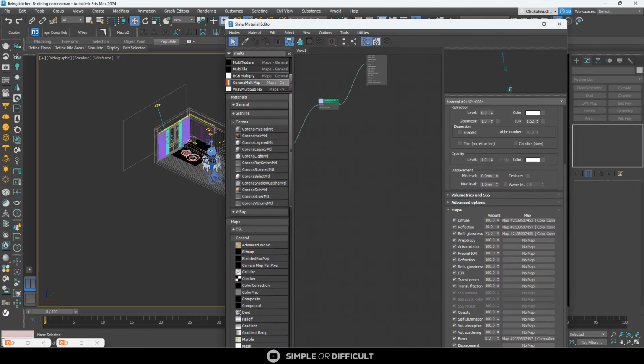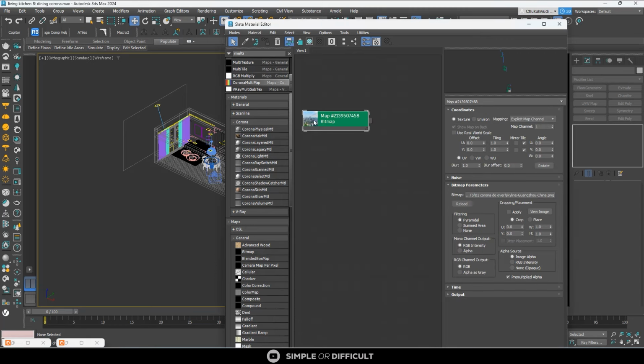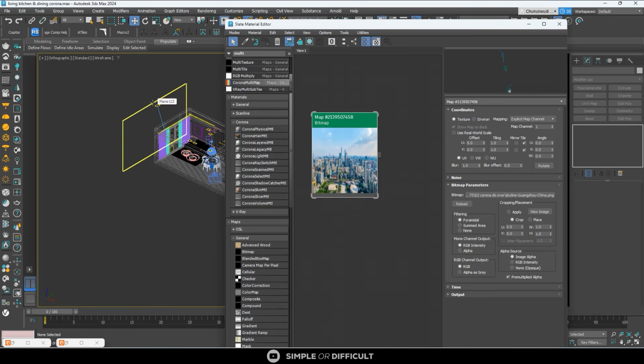I just went to Google and downloaded this map. The link to all these things will be in the description where you can find it. You can just go to Google and search for sky and city skyline or whatever it is, and you're going to get something like this. It's an environment that we're going to be using, so that when you look out the window, you're going to see something like this.